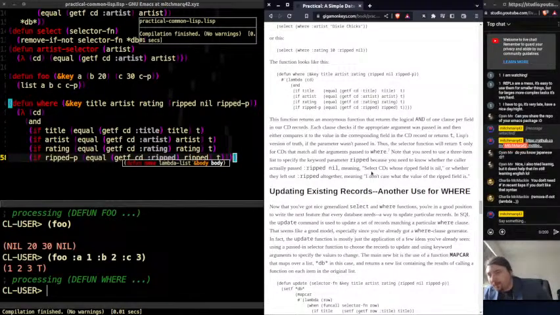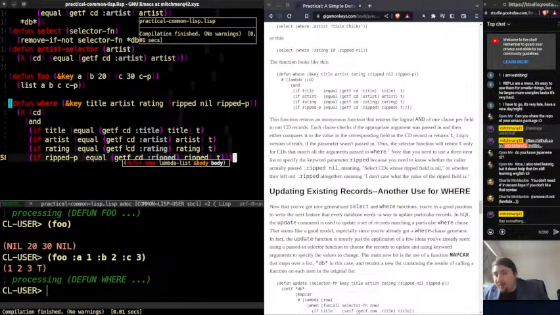So this function returns an anonymous function that returns the logical and of one clause per field in our CD records. Each clause checks if the appropriate argument was passed in and then either compares it to the value in the corresponding field in the CD record or returns true if the parameter was not passed in. So the selector function will return true only for CDs that match all of the arguments passed to where here, which is our function. You need to have the three item list to specify the ripped parameter, because you need to know whether the caller actually passed ripped nil, meaning to select.